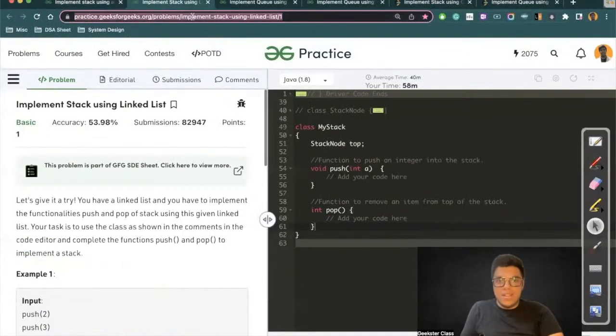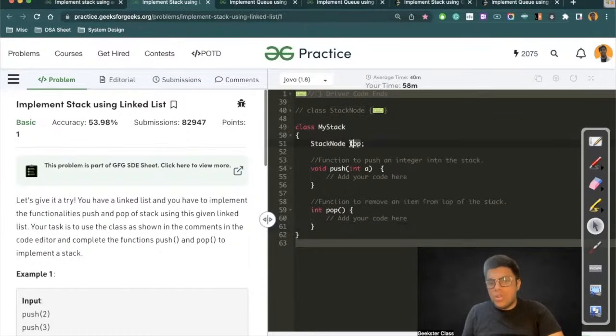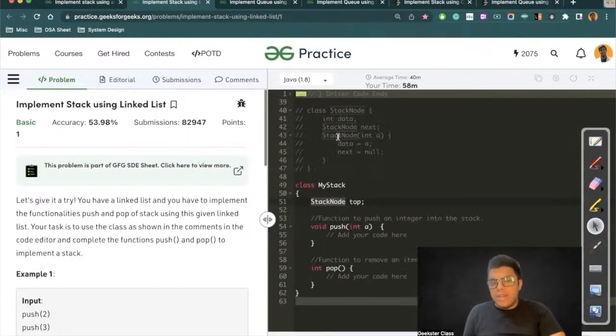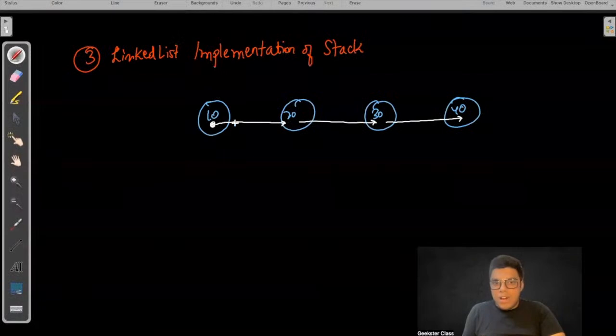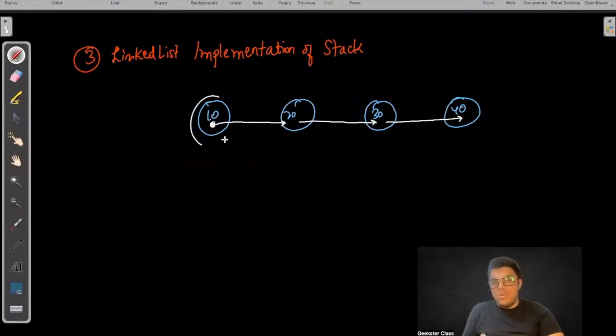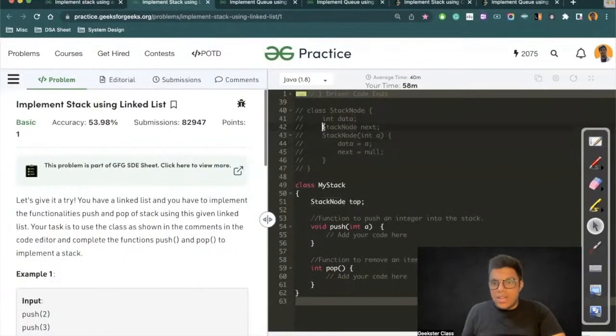If I first tell you the question name, it is implement stack using linked list on GFG. There is a stack node, and there is a top pointer which is of type stack node. It is a node type. So what does the node type contain? It contains the data, and it contains a reference variable of the same node type, the reference to the next node. So the next node and the data, there are two things in a linked list.